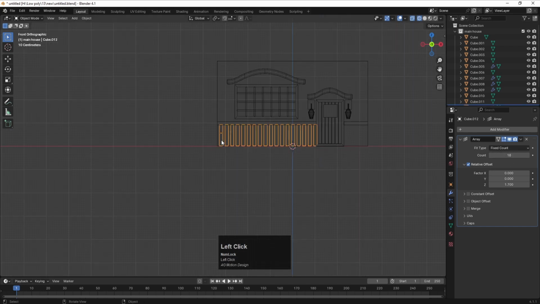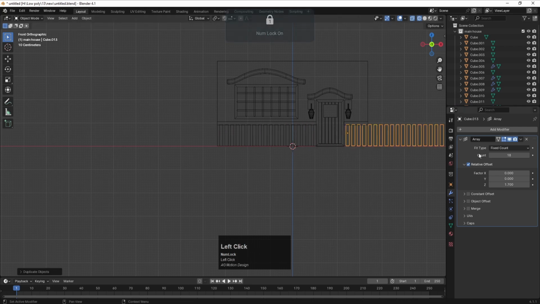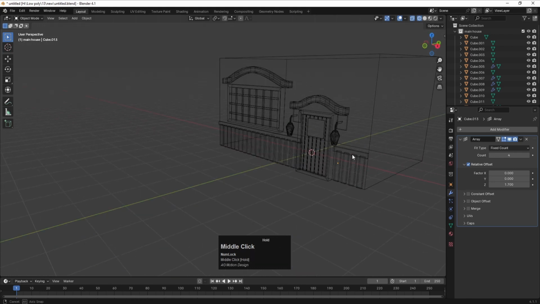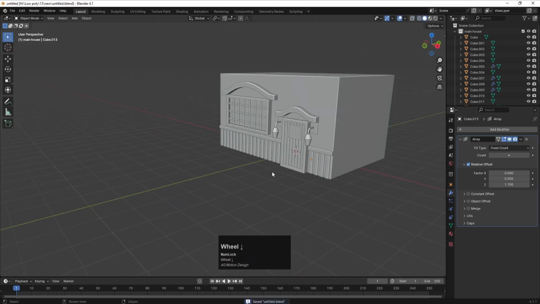Similarly, select this, shift D X, and let's try to bring this somewhere around over here, and let's increase the number of copies to 4. Okay, and hold Alt Z and choose solid view. So this side is ready. Now I need something on this side as well.